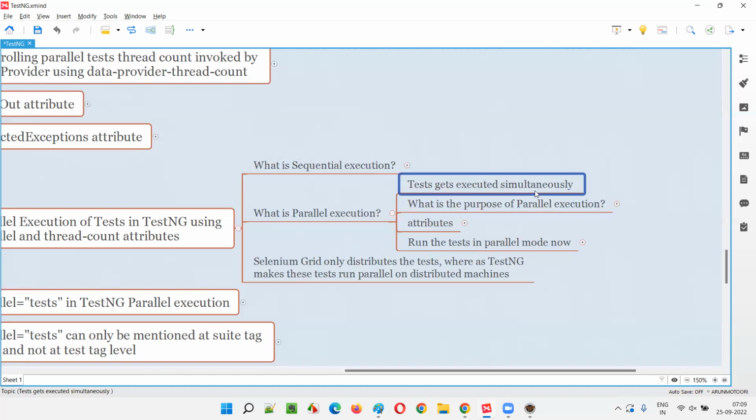And if any slot gets cleared up, immediately 3 of the remaining 9 people will go and sit and eat. Then 6 people will be remaining. After they complete, at least the time will be saved, right? If you increase the slots, let's say there are 6 tables for 12 people, it is even easier. The first 6 people will go and eat, and then the next 6 people will go and eat once the tables are cleared up. So tests get executed simultaneously, and this is the advantage, guys.